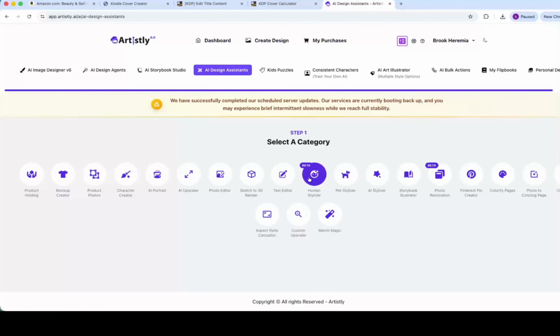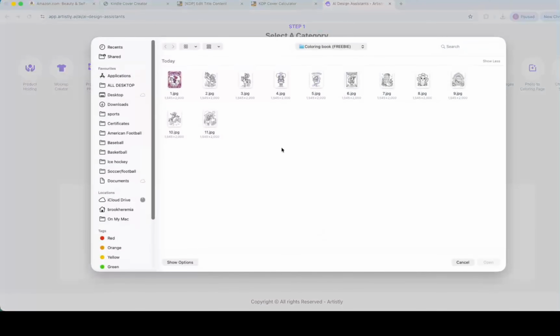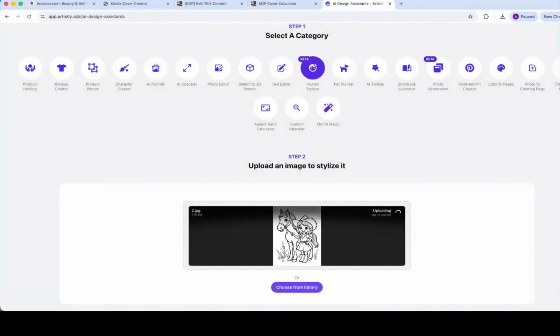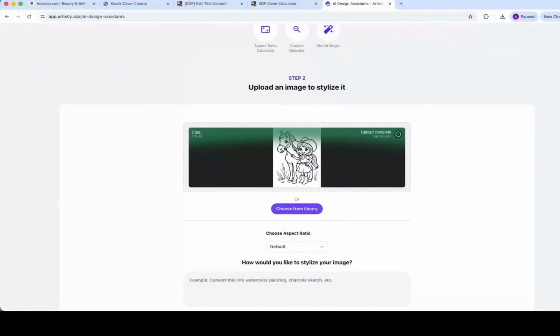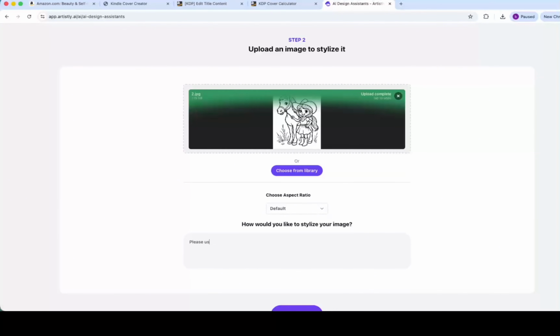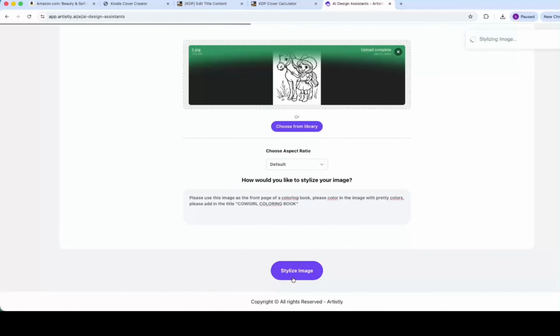And we are just going to select the human stylizer, and we'll just select an image. So I really like this one here. And what we're going to do is use a prompt. So we're going to say, please use this image as the front page of a coloring book. Please color in the image with pretty colors. Please add in the title, "Cowgirl Coloring Book," and I've just got my text within these quote marks here and making sure that we've spelt this correctly as well. And I'm just going to select Stylize Image.